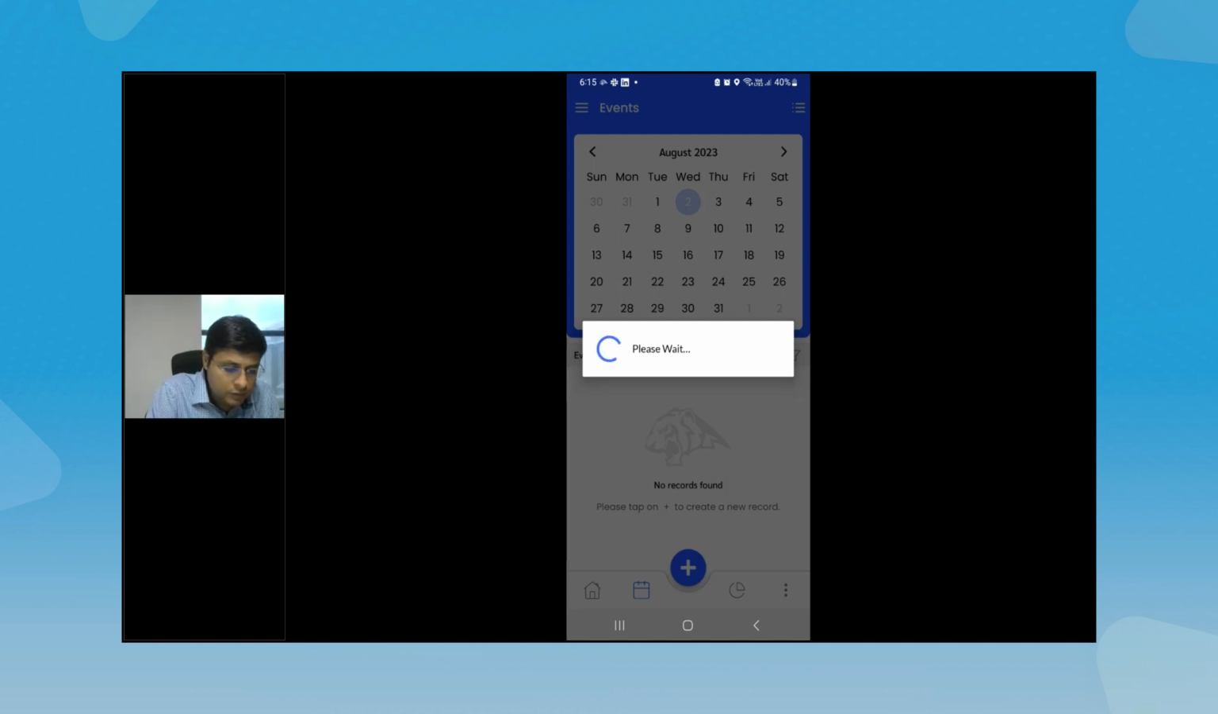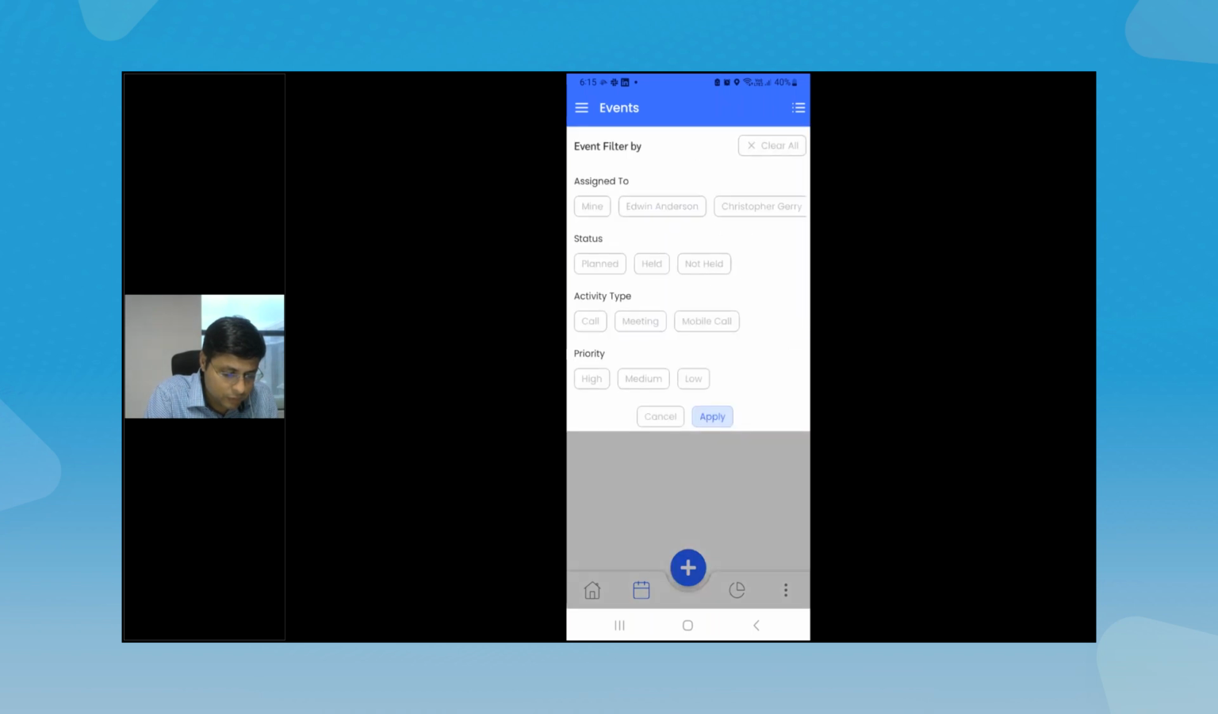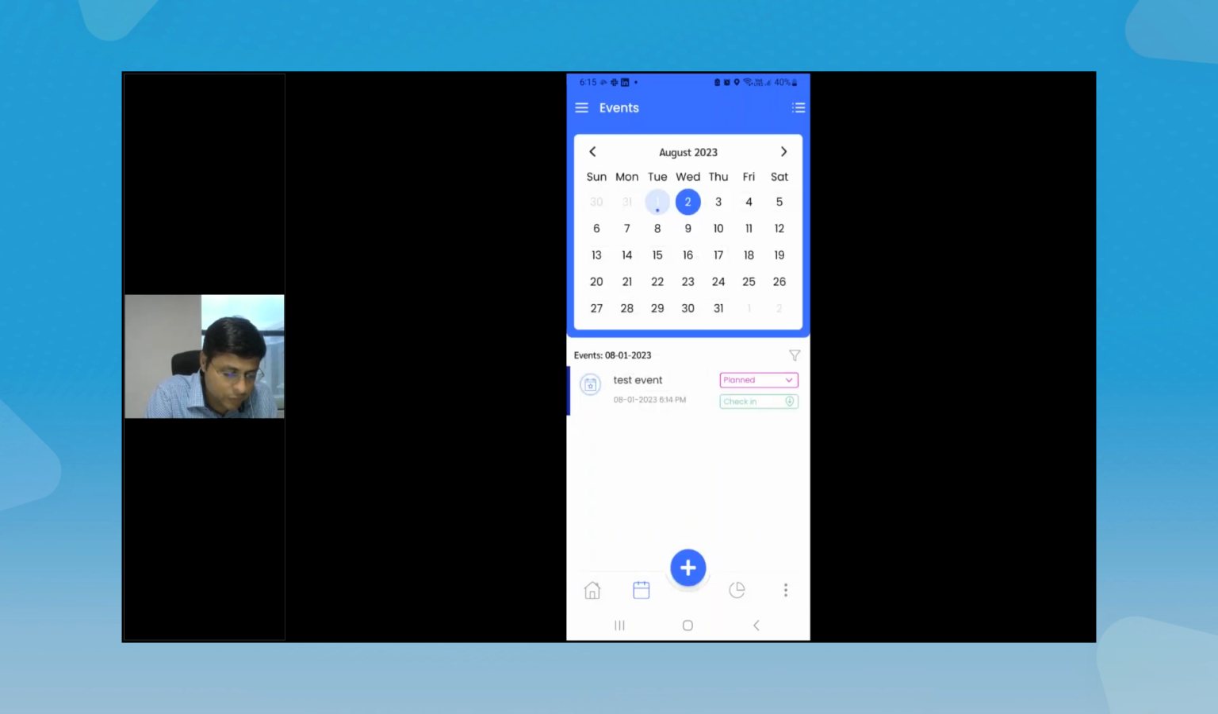If I click on first, it will display the event which I created. I can also filter on the events too. So these are all the features. Also, once I reach that specific location and want to do a check-in and check-out, I can make a check-in. It means that I attended the event with the customer or someone I have to talk to, and I can also do a checkout. So these are those features.